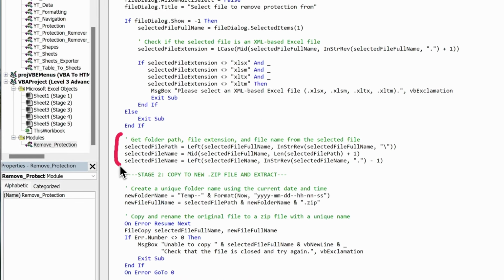So in the final part, we're going to get the folder path, file extension, and file name from the selected file. The first line, selected file path, extracts the folder path where the selected file is located. It does this by taking everything before the last backslash in the file's full path. Selected file name extracts the name of the selected file without the extension. First, it grabs everything after the folder path, and then it removes the extension by taking everything to the left of the last period. So we'll use these variables later.